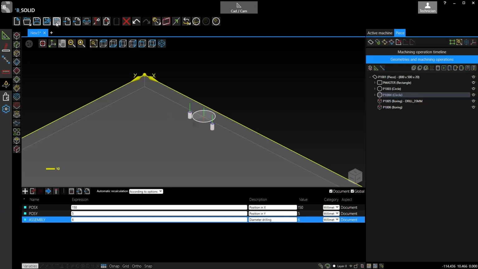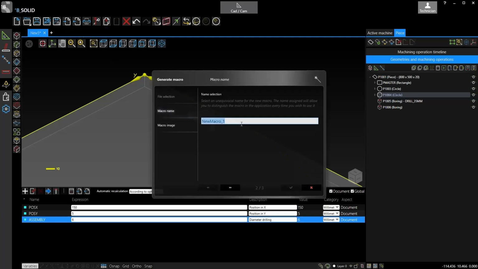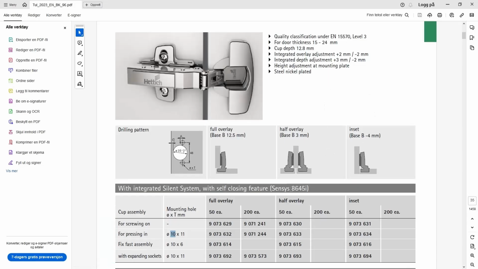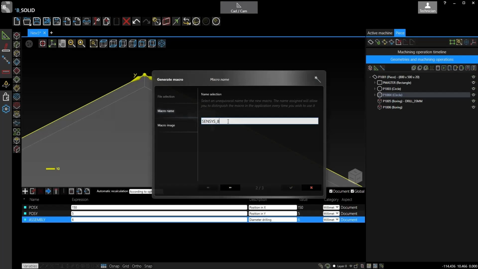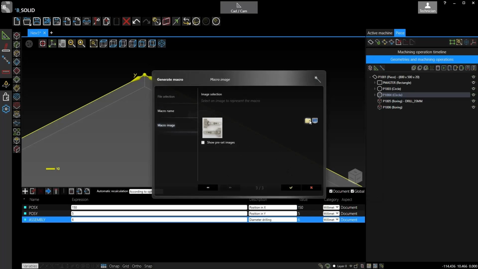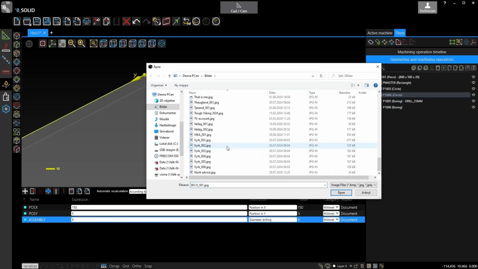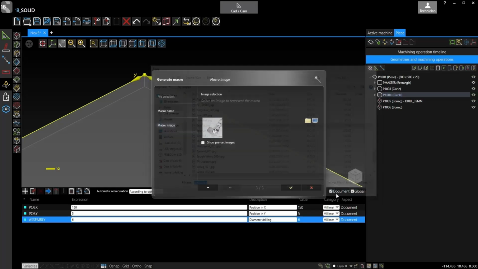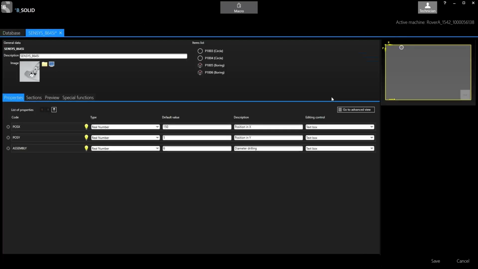The next step is up here, save macro. It means that we save our program as a macro, put it inside here, and call it, for example, Sensys. And I think the name of this one was 8645I. We can also attach a little picture. I think this one was the right one. No. Then I have to check under S, like Sensys. Here we have it. So now we have a little picture of our macro.